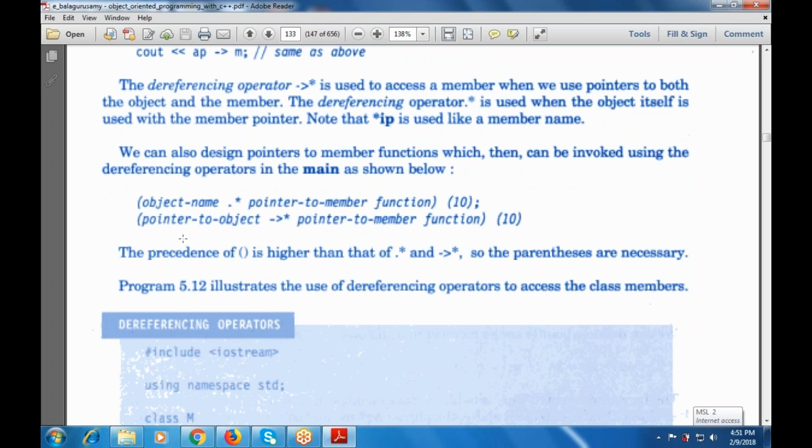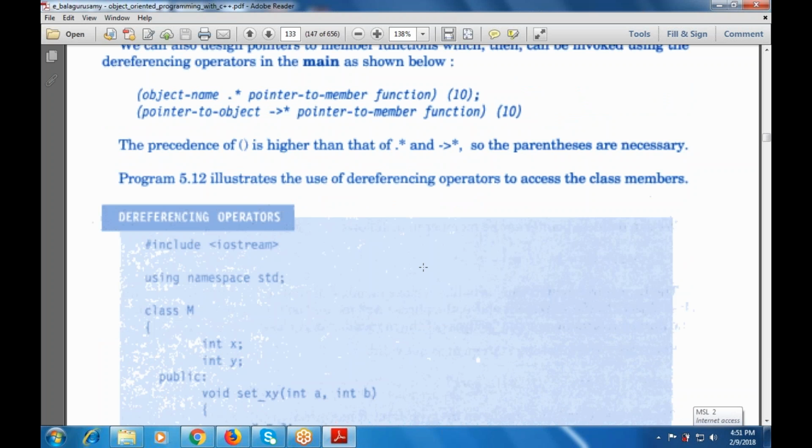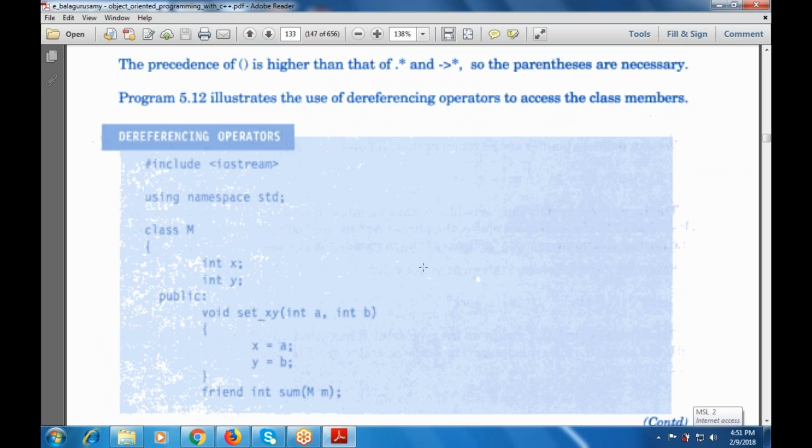Next, a program that illustrates the use of dereferencing operators to access the class members. #include <iostream>, using namespace std, class M. There are two parts, x and y, and the public void set_xy(int a, int b). Now a will be stored in x, and b will be stored in y.